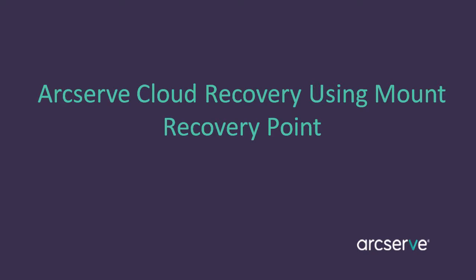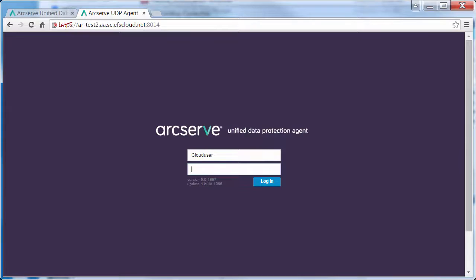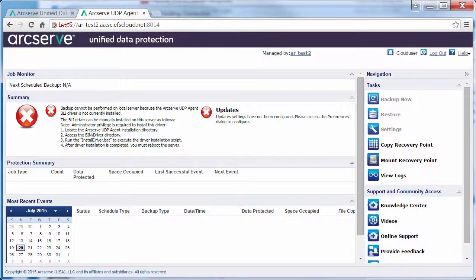So now let's look at the cloud recovery that's always on. Mount Recovery Point provides a basic node browse and mounting of a drive from a selected cloud recovery point. Start by connecting to the Arcserve Cloud agent using port 8014 and use the same cloud user credentials. Here is the agent. It is not used for backup, thus the summary status is expected. Choose Mount Recovery Point from the right pane.